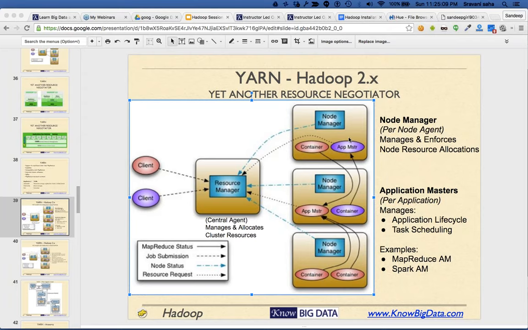Okay, the application master is also running in a container, because the application master as well as the container is foreign code. It should obey the law of the land. It should not do anything which is not right. Therefore, all of these are run inside a container, and the container makes sure that nothing leaks out.